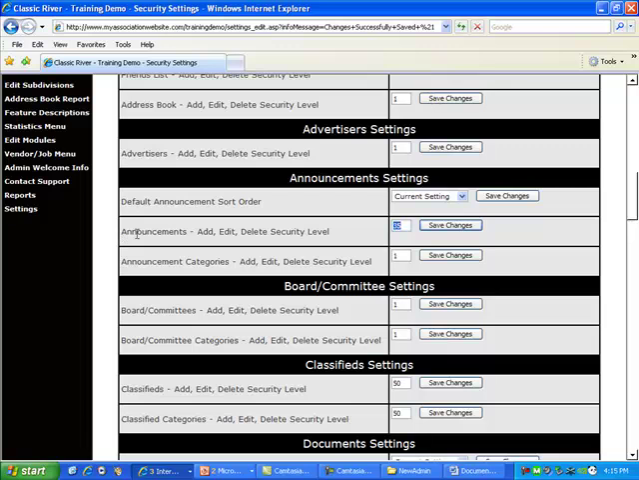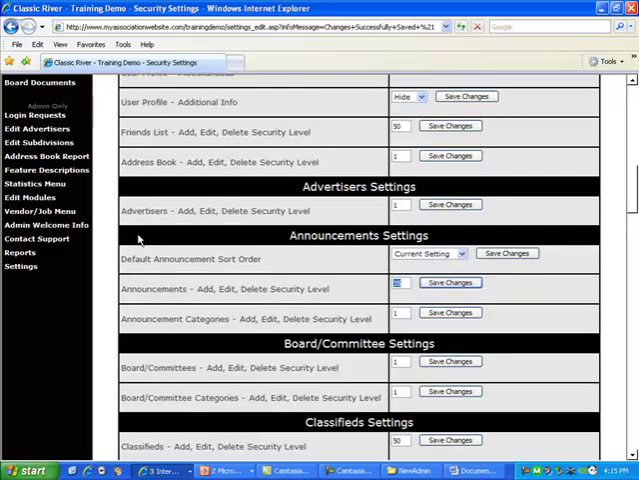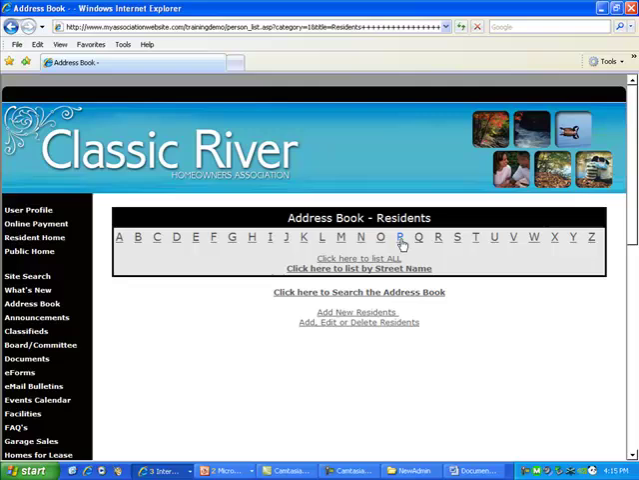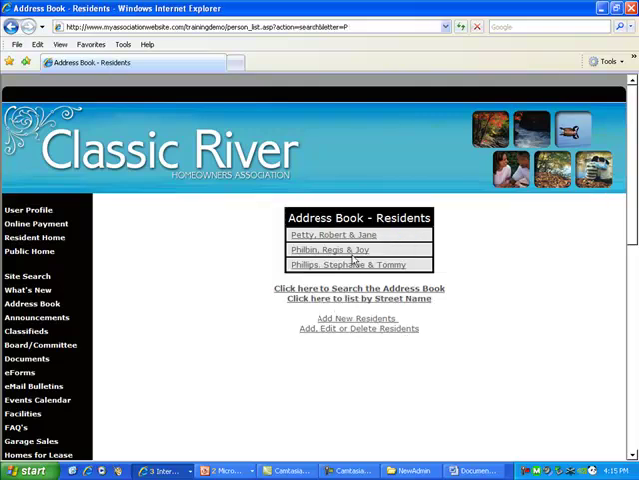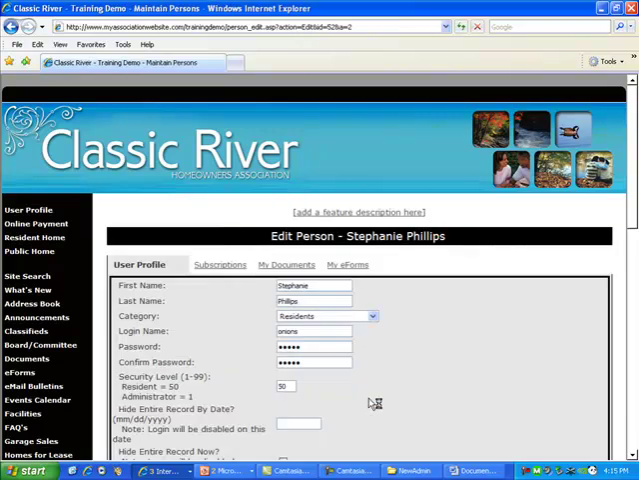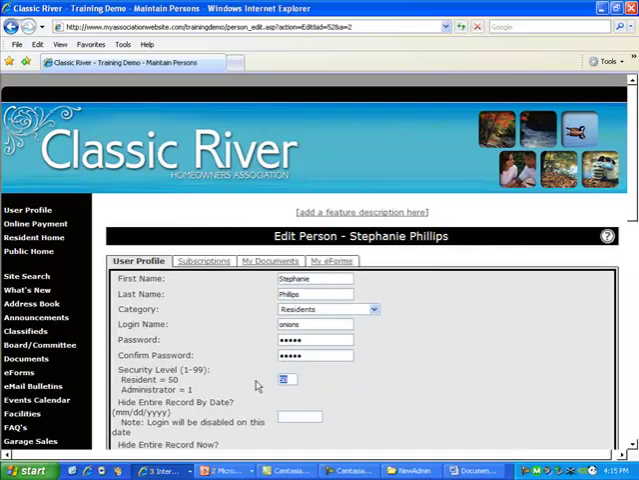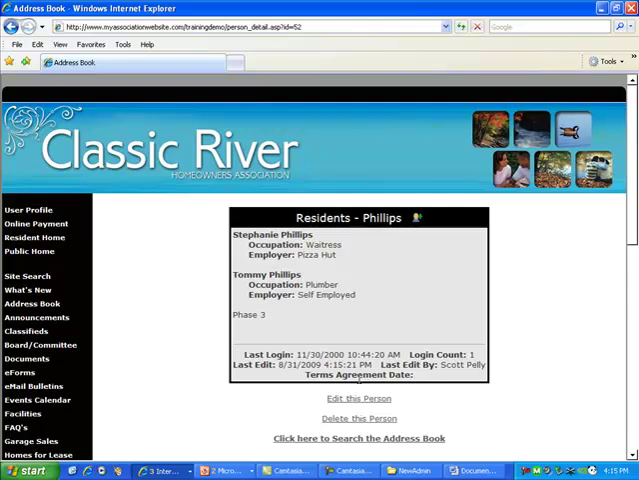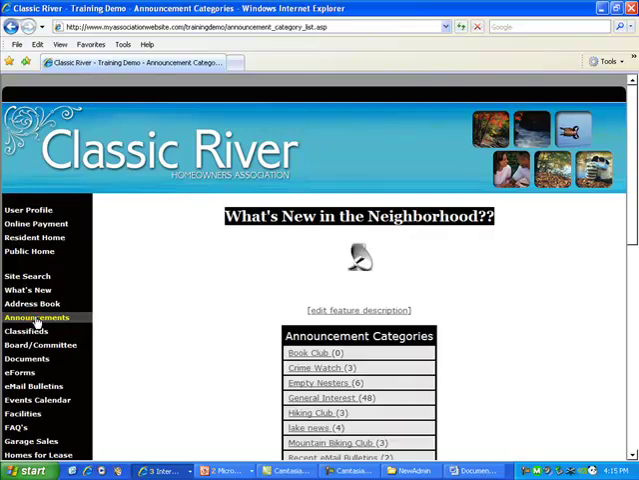Now, the next step of security level assignment is to actually go to the address book and locate the board or committee member of which you're wanting to define the security level for. So we'll do a quick address book search. You'll be able to edit that person and change them from a resident security level of 50 to a 35. We'll scroll down and save changes, and the next time Stephanie logs in, she'll be able to add, edit, and delete announcements.